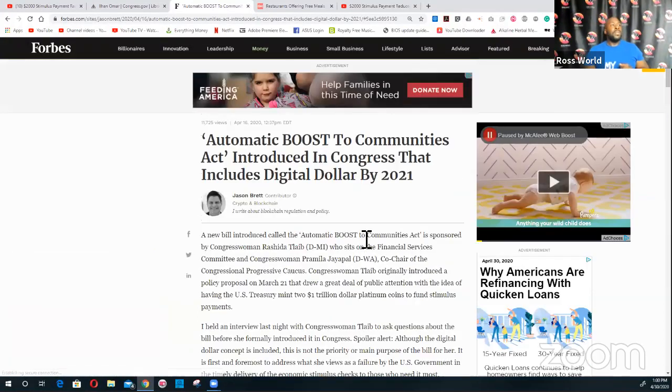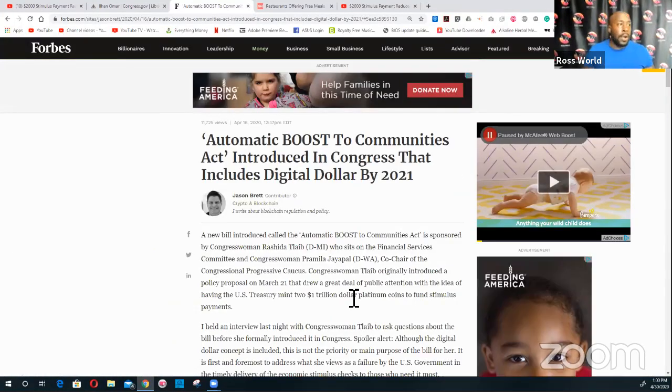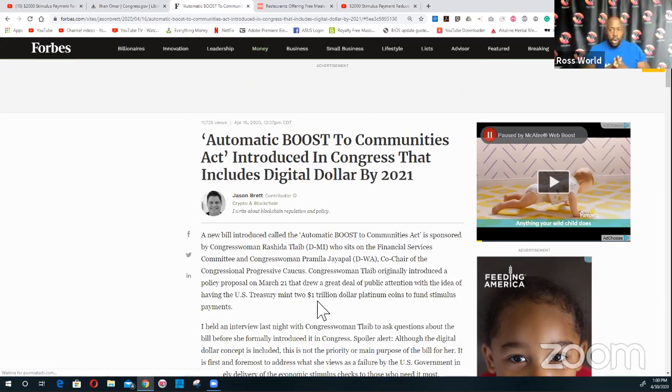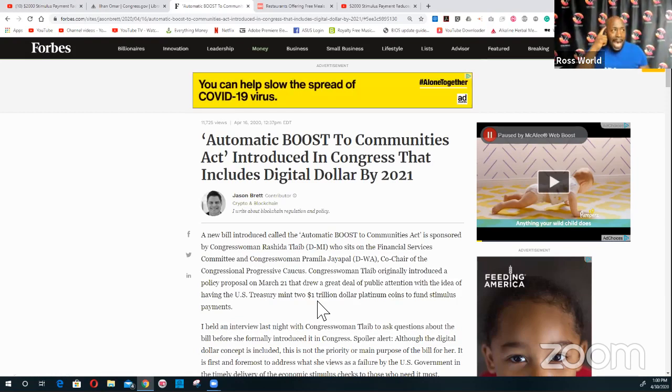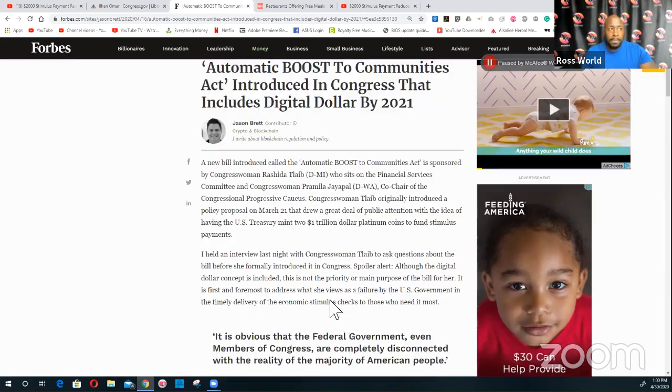Now, this is another good program from another representative, Rashida Tlaib, and I'm probably butchering her last name as well. This is about going to digital currency. Now we'll get into cryptocurrency, so have that in the back of your mind. Digital dollars, that's cryptocurrency, okay? The Automatic Boost to Communities Act introduced in Congress includes digital dollars by 2021.